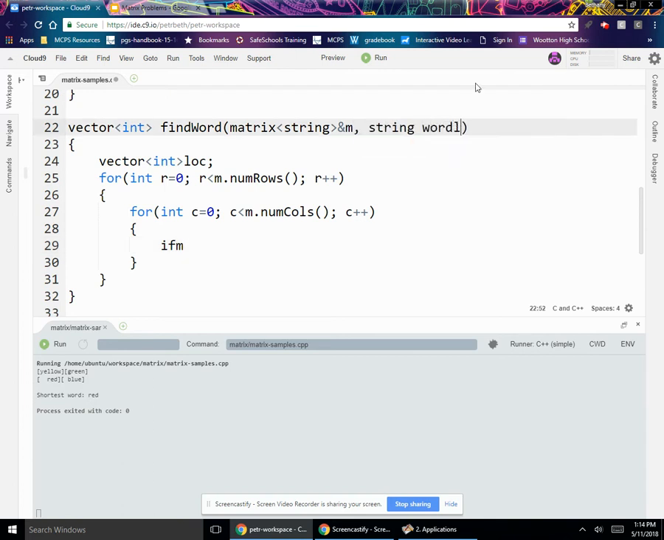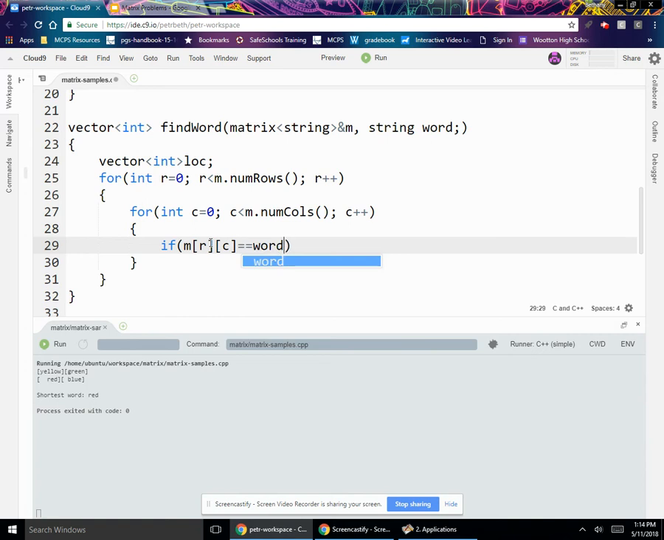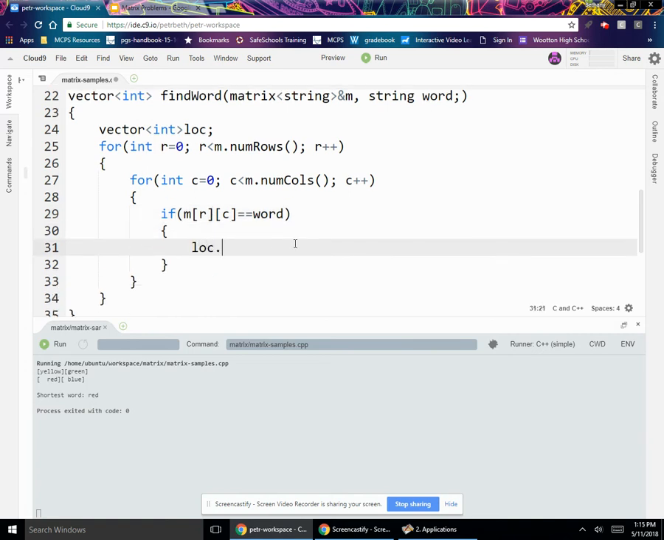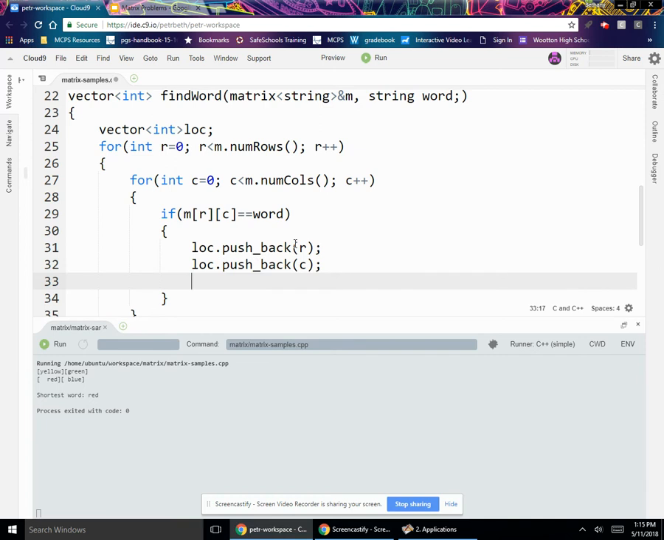String word. Okay. I'm going to say if the current location equals the word I'm looking for, then I found it. Cool. So I'm going to put into my vector with push back the row, and then I'm going to push back a column where I found it. And if I found it, I'm done. So I'm just going to return right there, and that'll stop the loop early if I find it early on.